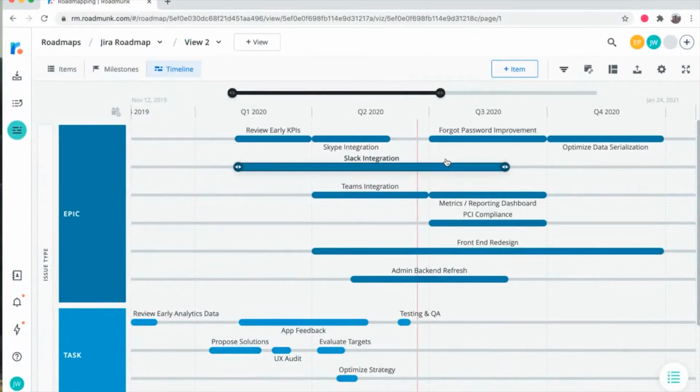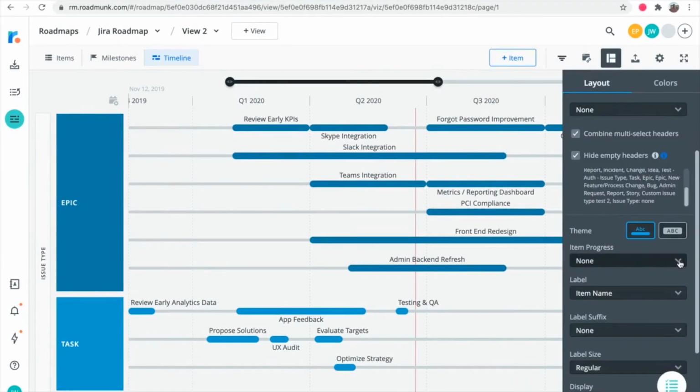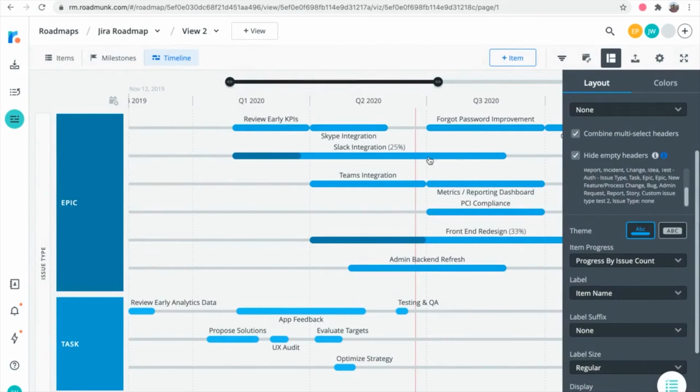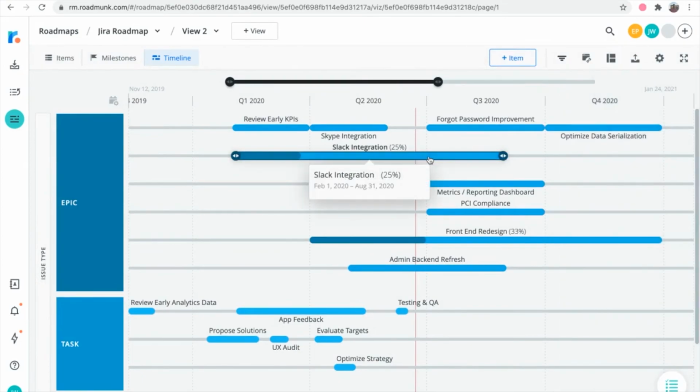You can visualize your item progress in your Jira-enabled roadmap in the exact same way as you normally would by clicking on the format icon. Scroll down to the Item Progress dropdown and select either Progress by Issue Count or Progress by Story Points. Once you've made your selection, the roadmap will again update automatically, and you'll be able to see the item progress right within the roadmap.